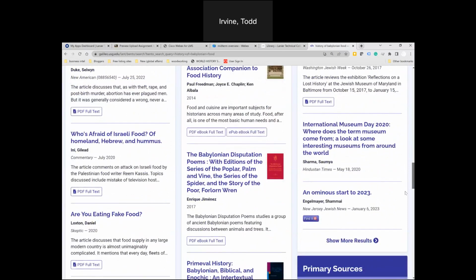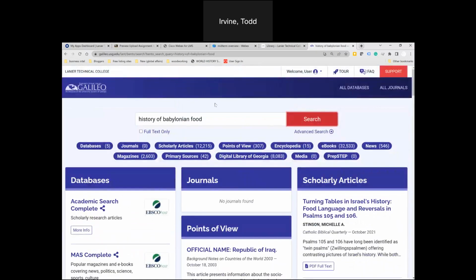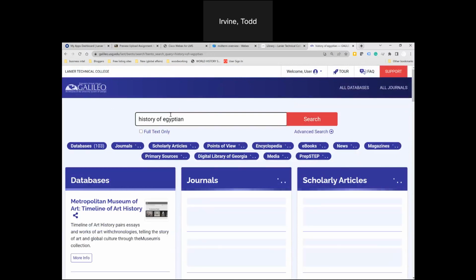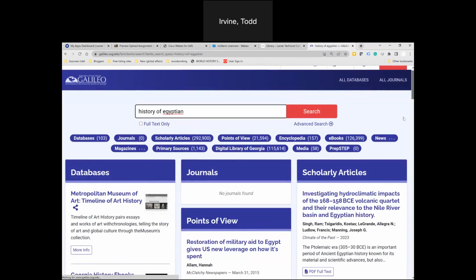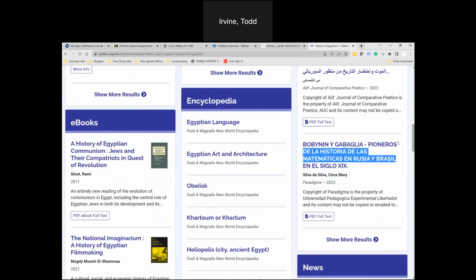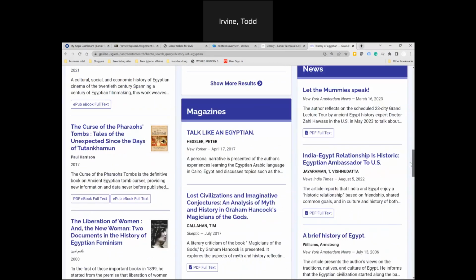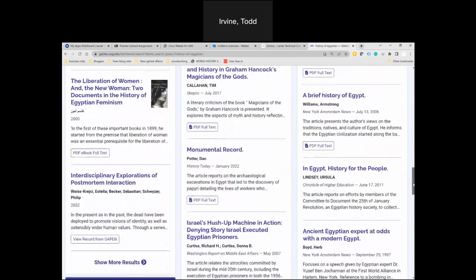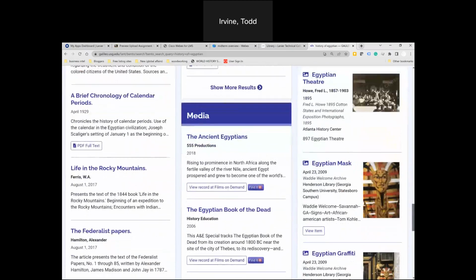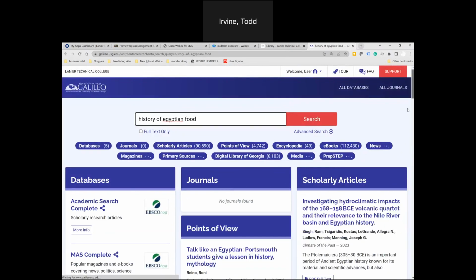I don't know why they get Babylonian on the origin of spices. It looks like it's going to be beneficial. Some of these are easier than others. Egyptian is probably going to be a little easier to find. You might have to use some, history of Egyptian covenant Jews in there. That's going to be too recent. Tales of the Unexpected Since the Days of Tutankhamun. It's probably more on the, I guess I should put food on there. That would probably help.